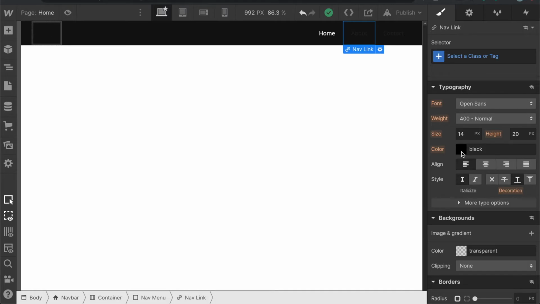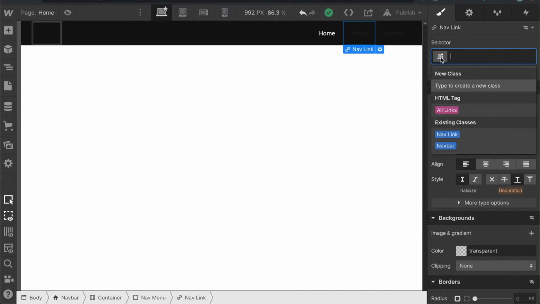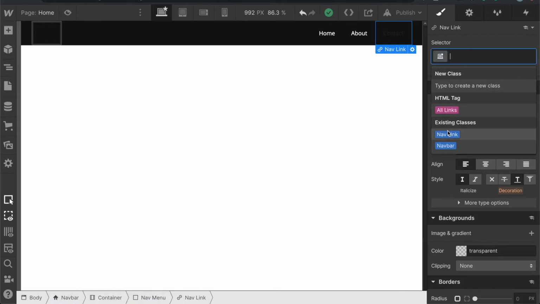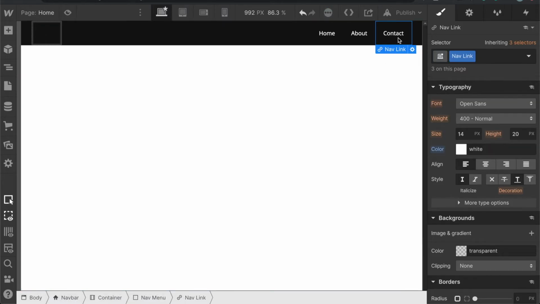So now if I click on the next nav link, instead of me just having to go here and change the color manually, I can just go to this plus sign, or I can just search up nav link, and then I click it, and I see right now we have the existing class, nav link, and it applies that class's value, which was the color white, onto this nav link here. And then the same for this one. If I want to add another class, I can just go here, click on nav link, and it automatically changes the color here.